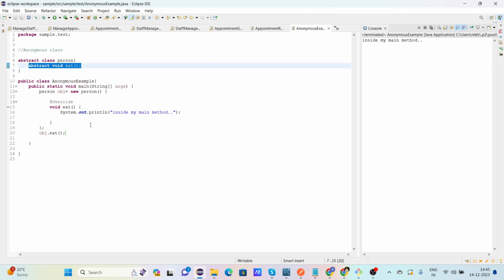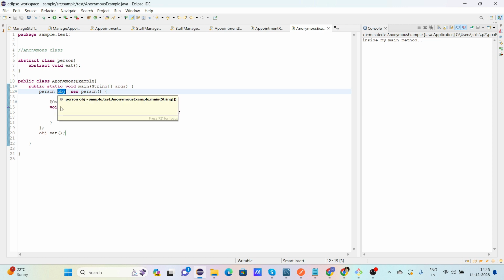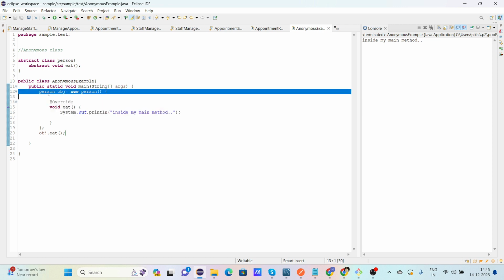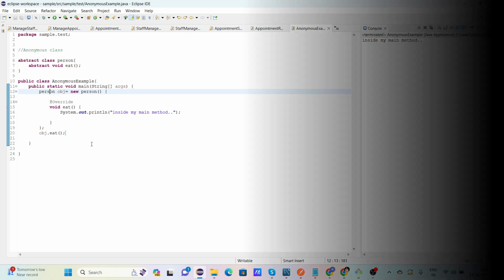Next, an object of the anonymous class is created that is referred to by obj, a reference variable of Person type. Using this we can call that method. And that is the whole thing about anonymous class.